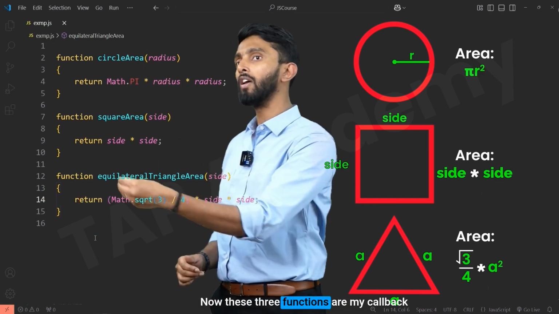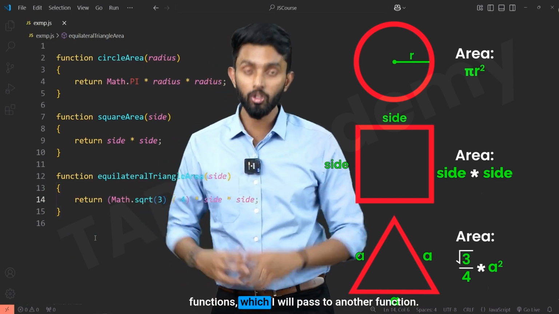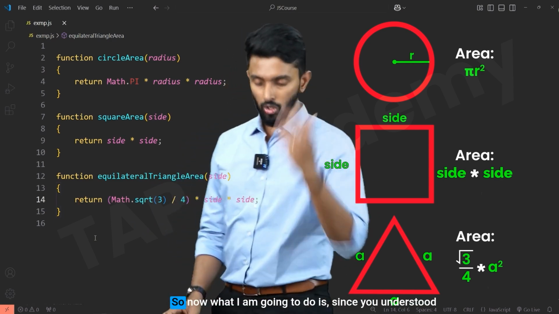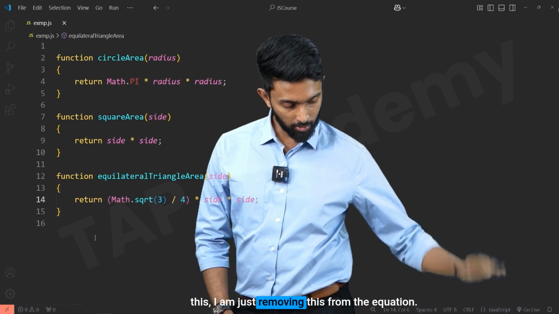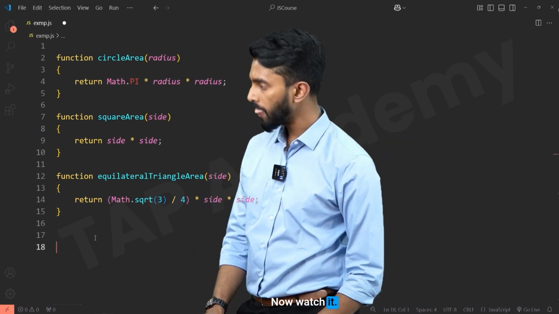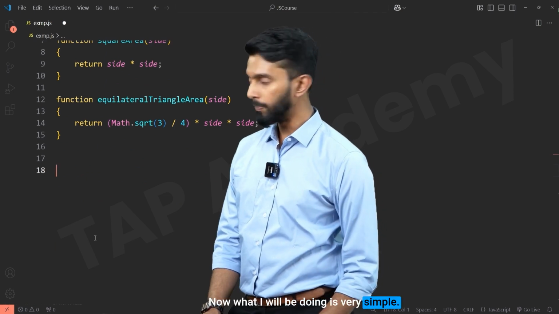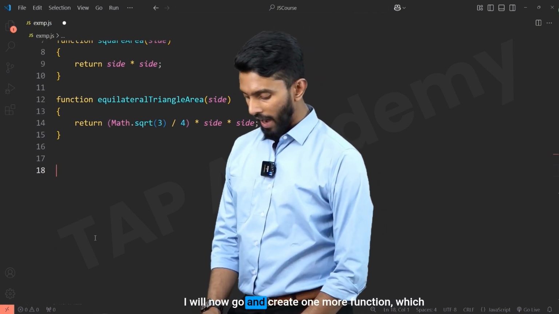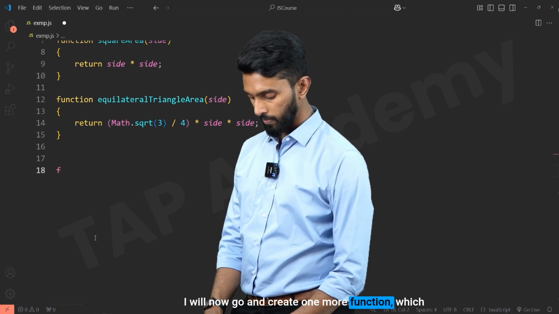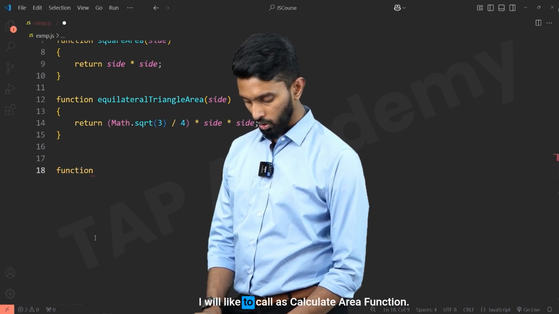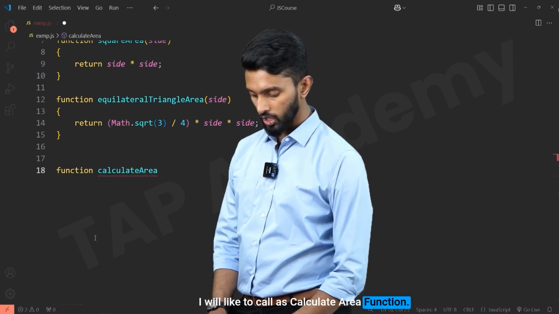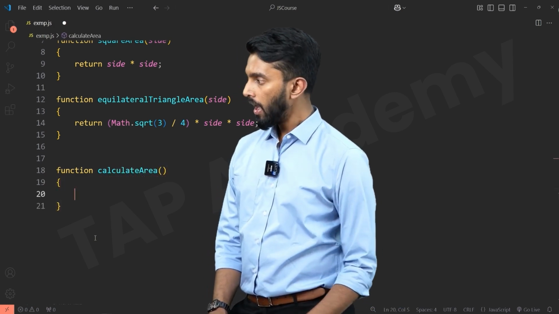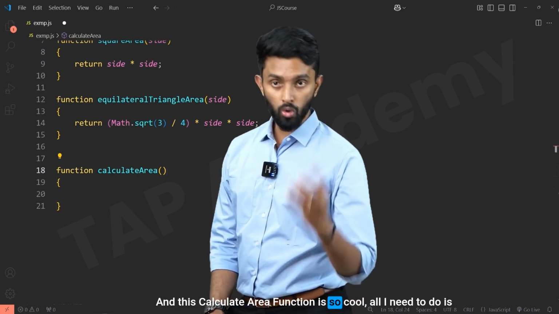Now these three functions are my callback functions, which I will pass to another function. Since you understood this, I am just removing this from the equation. Now watch it. What I will be doing is very simple. I will now create one more function, which I will call the calculate area function. And this calculate area function is so cool.